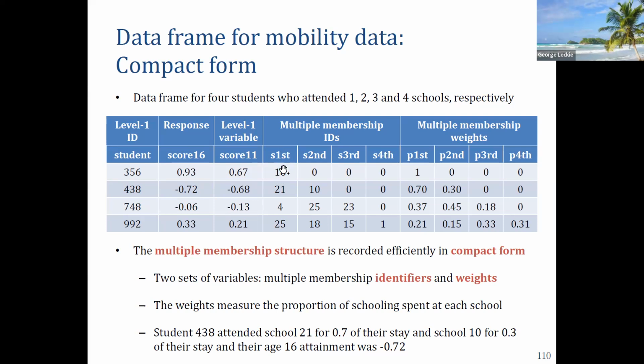The first school they attended was school 18. The second school they attended, 0. 0 just means there's no school ID. You could have maybe a missing value, if you like. And because they only attended school 18, the proportion of time they spent in that school was 100% of the time. Second child, 438, their first school was school 21, their second school was school 10. They changed schools during the 5 years of secondary schooling. They spent 70% of their time in the first school, 30% in the second. So 70% in school 21, 30% in school 10, and so on.